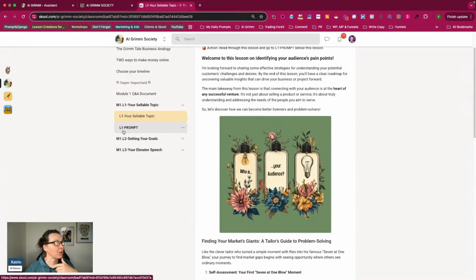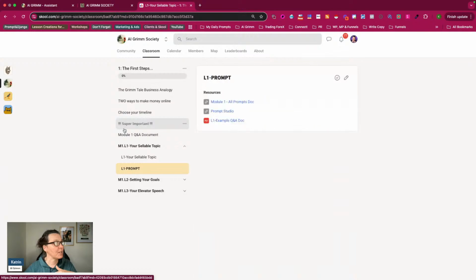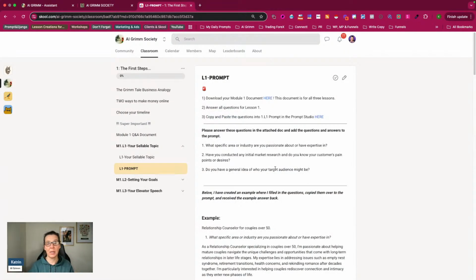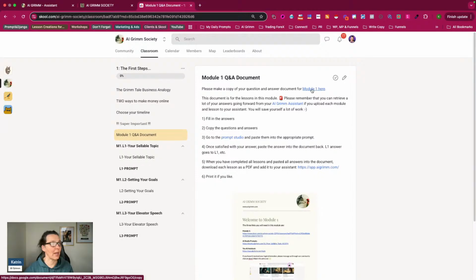But then with everything you also have a prompt. And this prompt helps you to actually solidify everything and brings it down to the very point. Okay, what is now your sellable topic? Let's bring it to the point and let's figure it out. And it's almost like a coach, like an assistant, using these prompts, because you can brainstorm everything with that assistant. So almost every single one has an accompanying prompt to the lesson.